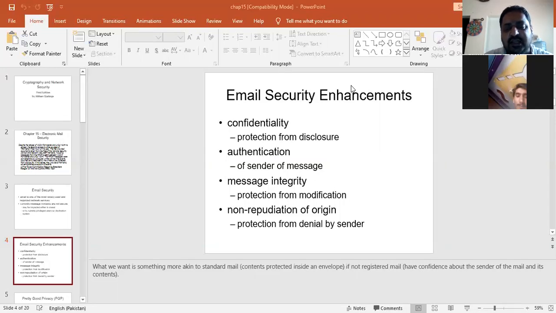So we want to protect the email. For example, if there is an intruder or an attacker between the sender and the receiver, he may retain the email from sending. So we detect that intruder, and then we try to send the email. In this way, we can secure the email through different means. These are the different methods which are applied to secure the email. We will discuss different standards and algorithms which are applied to secure the email.